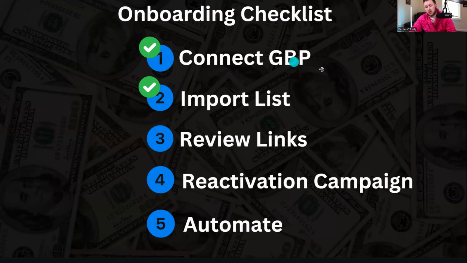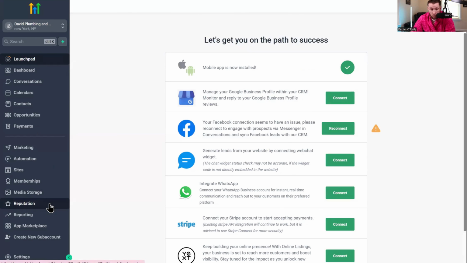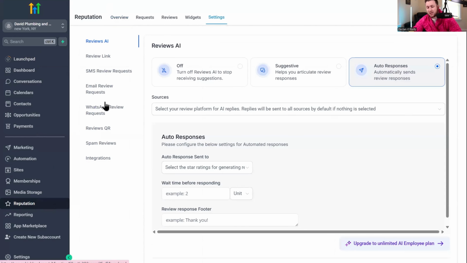So now that you connected the GMB, you've gotten your entire list. You now need to go over the review links, which really is also a settings part where you've got to go in the settings like we did before and configure all the pre-made stuff so you're ready to launch. Let's jump right in. So in your Go High Level dashboard, you're going to come right down to reputation. You're going to go to settings and you're going to be brought to this right here.